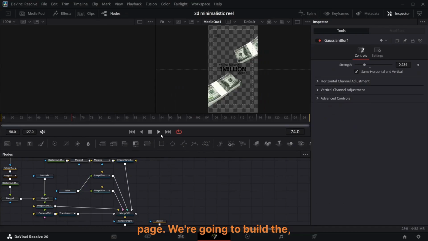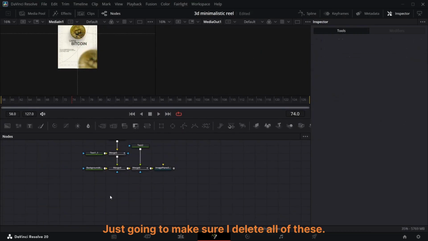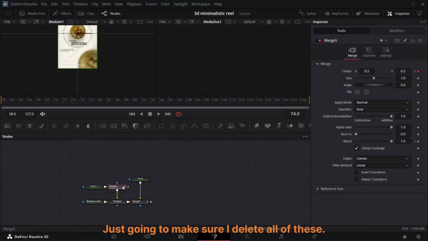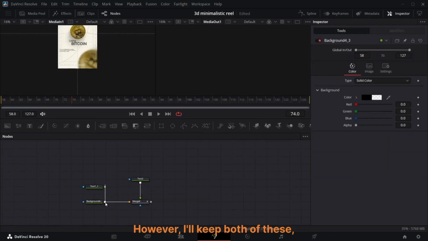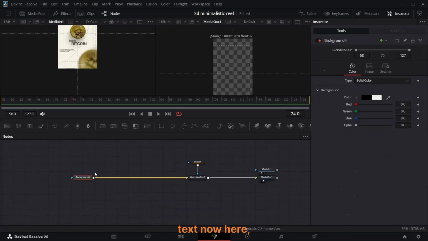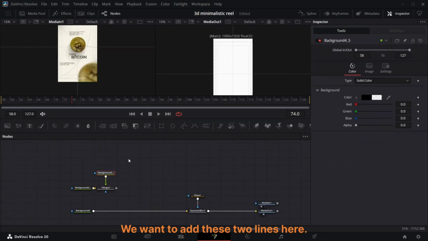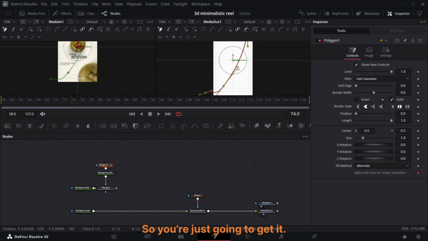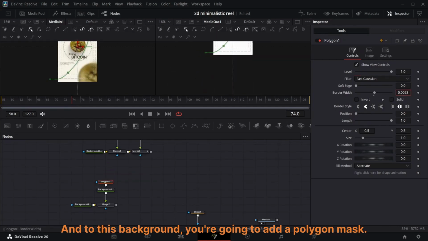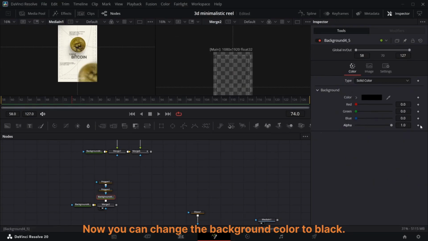In the Fusion page, we're going to build this scene on its own. Just going to make sure I delete all of these. However, I'll keep both of these, the dollar text and the 1 million text. Now here, in order to make this easy, we want to add these two lines here. So you're just going to get it, and to this background you're going to add a polygon mask. Now you can change the background color to black.